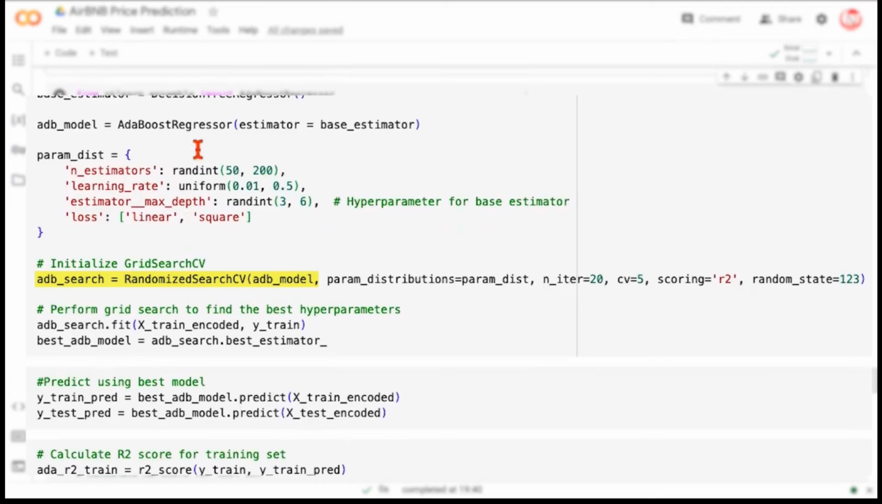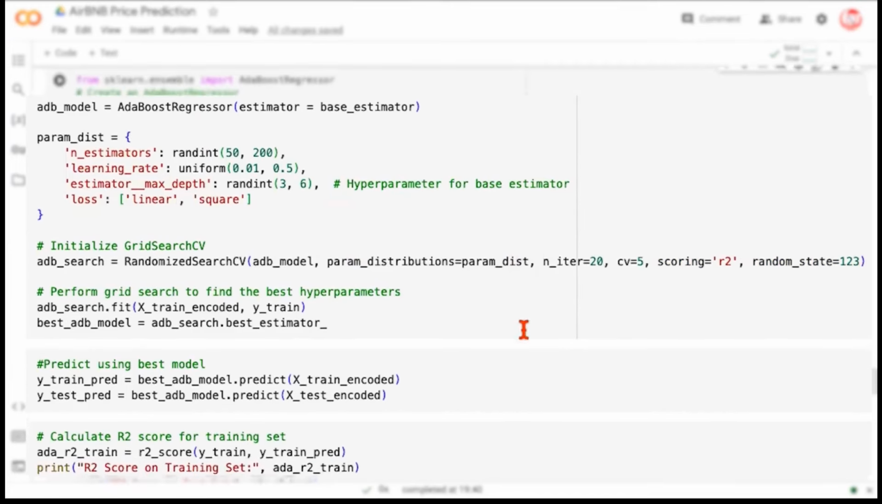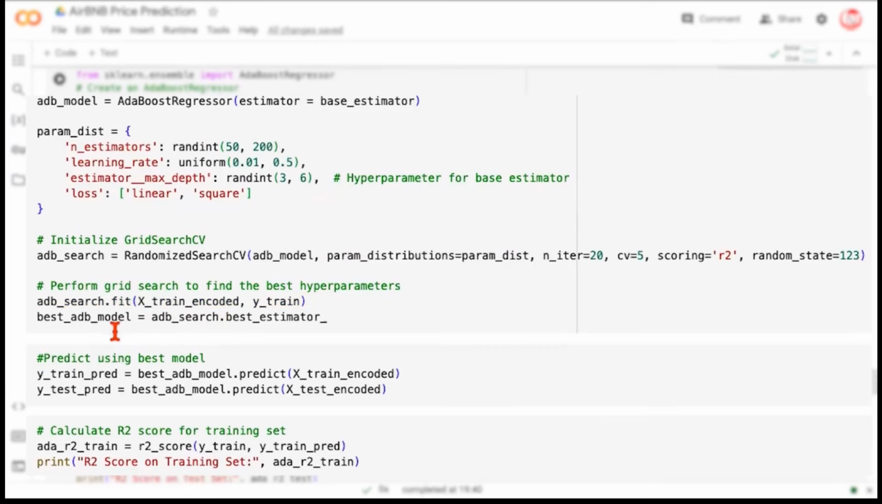We call the AdaBoost model. This is the AdaBoost regressor, the parameter distribution that we have mentioned here, and iters. We'll take 20 combinations of these. We'll do 5-fold cross-validation. This is getting scored on the R-square value and the random state for reproducibility of the results. We do a fit, and then we finally get the best estimator using this attribute.